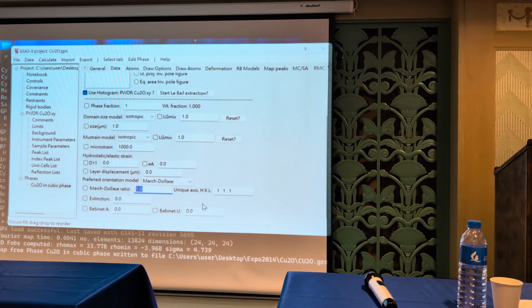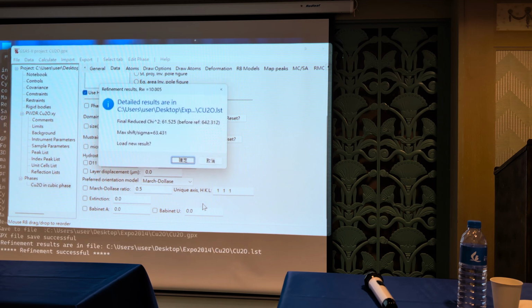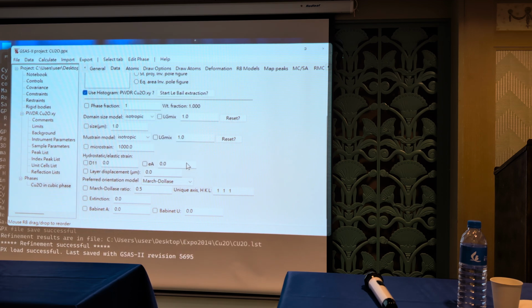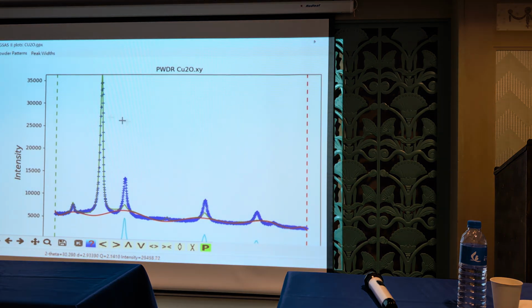Okay, I can do it for you. So if I set this value to, for example, 0.5, and then I go to 5, you can see the... okay, you see that?